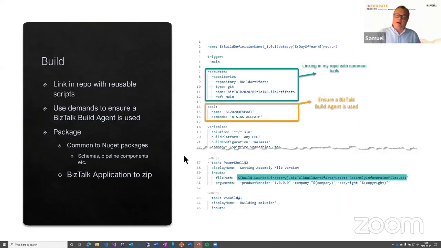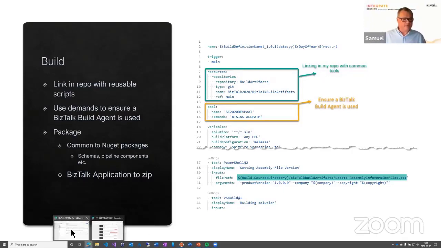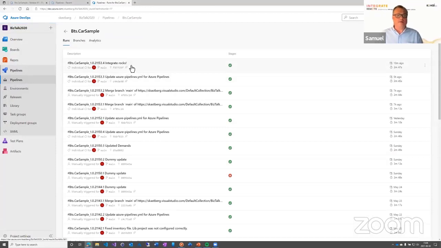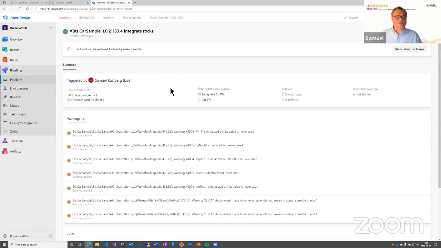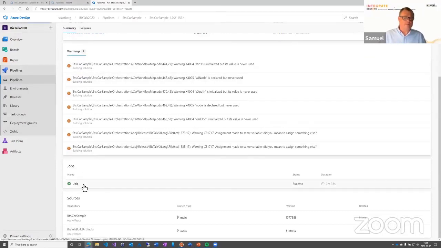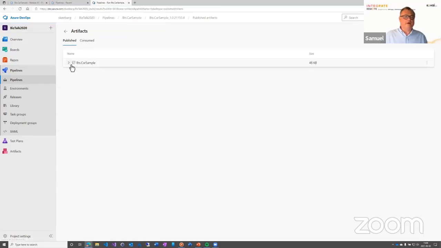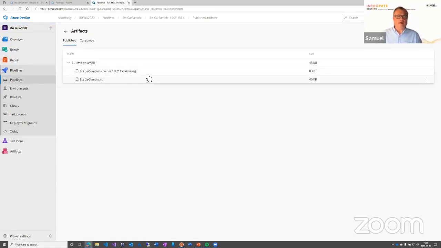So now I have my build and I will do a couple of things. But before that, we go and look at the results of the latest build that we did. So we go to our pipelines, and we had the integrate rocks execution, and we look at the job, and here we see the results after the pipeline ended. So we see that we have one artifact, and in the artifacts collection, we have the NuGet package and the zip file that contains the project itself.